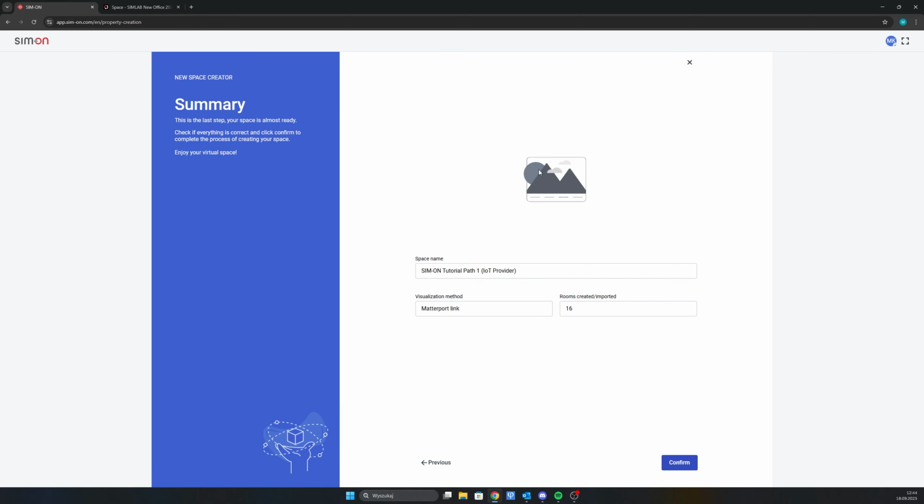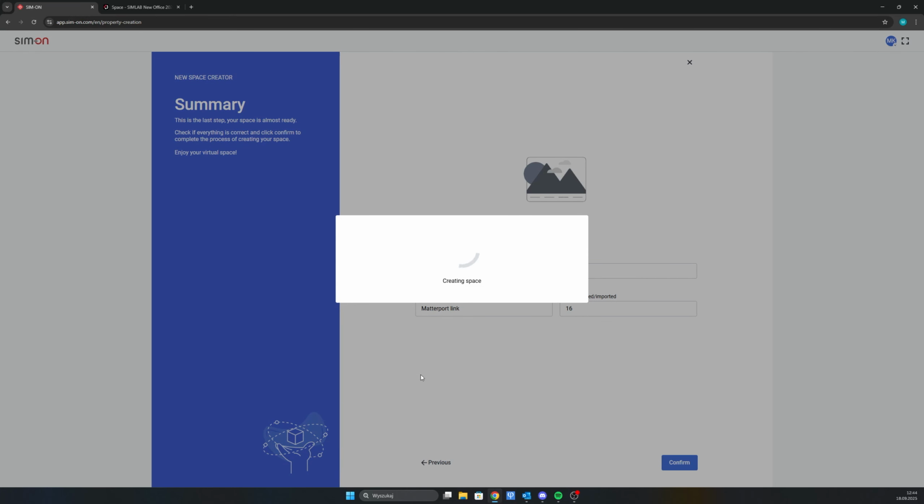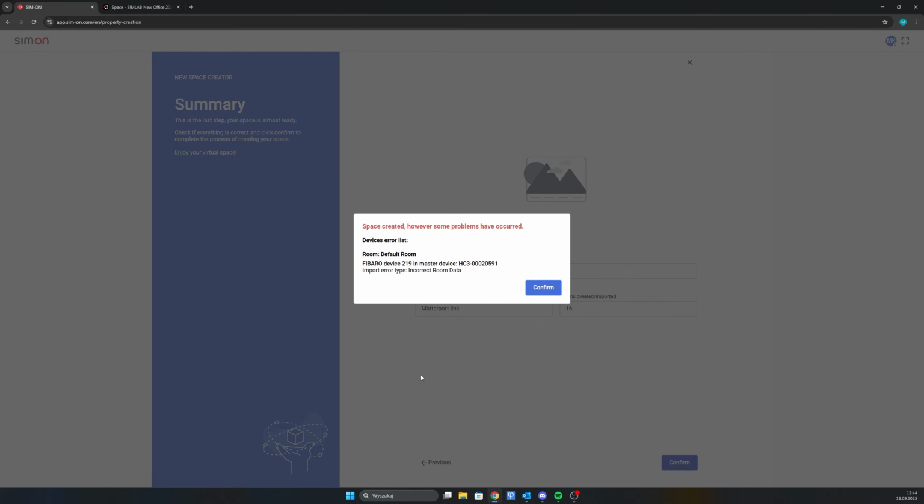Now we see the summary page. Confirm the settings. Simon will now import all the information from the IoT provider. This may take a few seconds. In this example, we see a success message. There is also one warning related to the Fibaro master room.